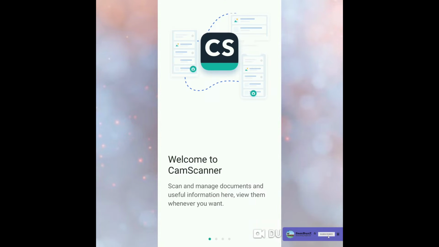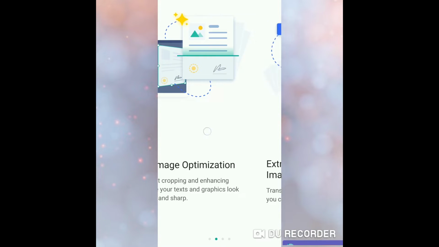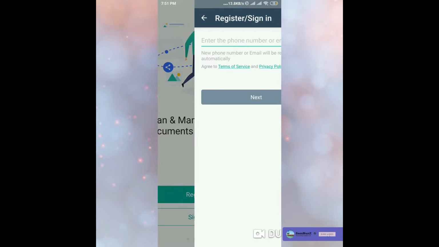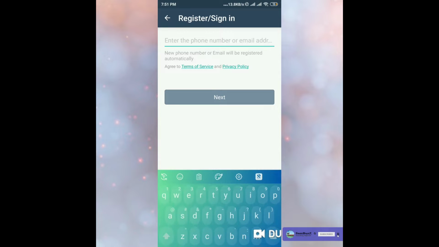Welcome to CamScanner. Skip them now. Here you will see register and sign in button. If it's your first time, you have to register just by giving your number and then verification code. Set a password so that you can access your files anytime if you uninstall the app in future. I have an account, so I will simply sign in by giving my number and password.